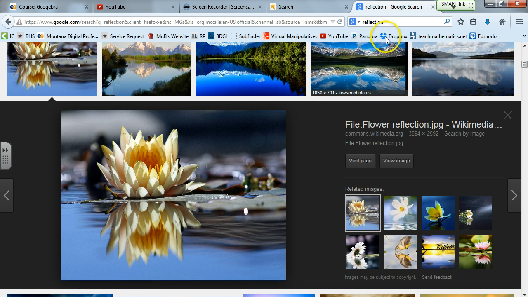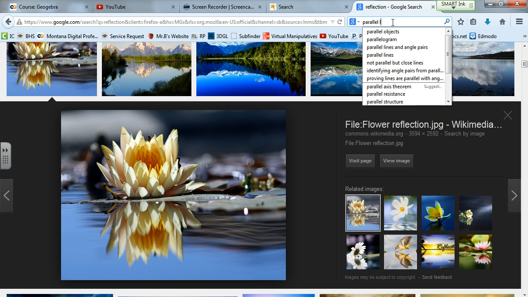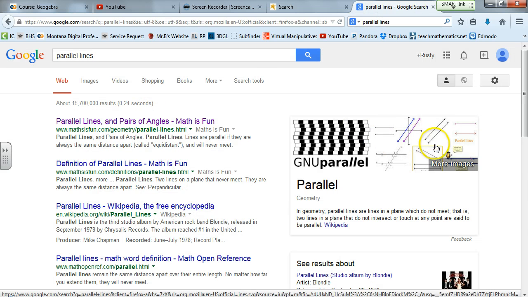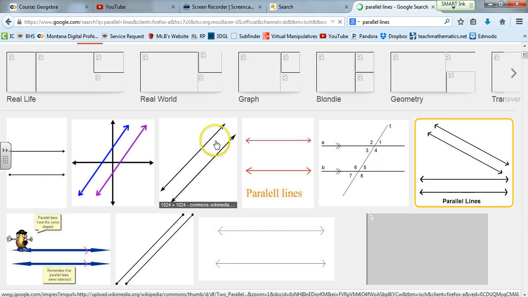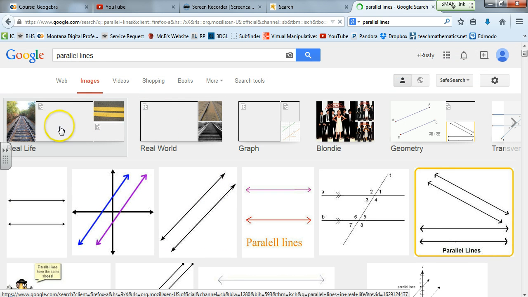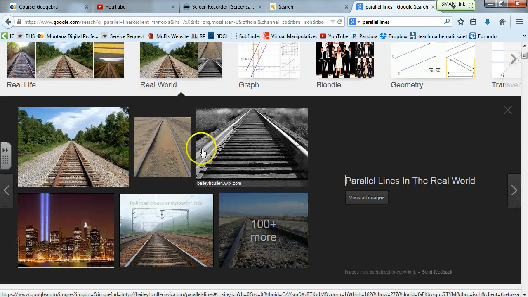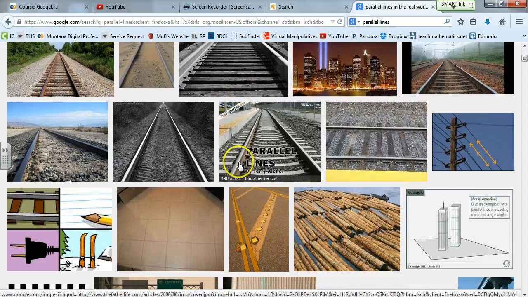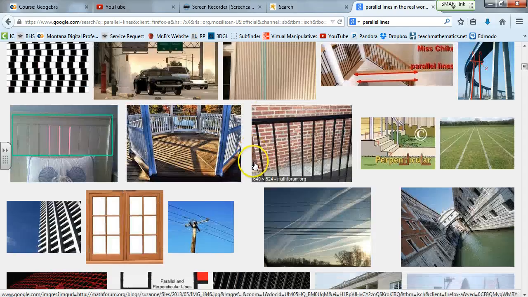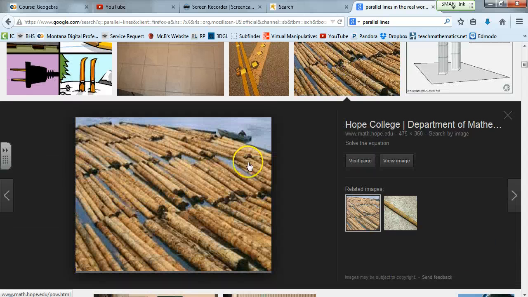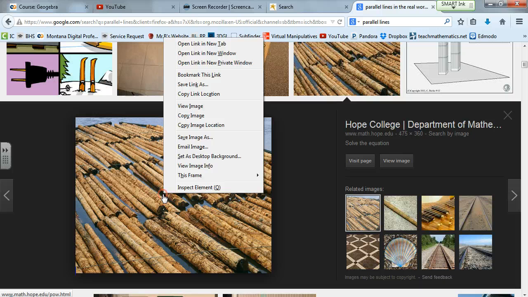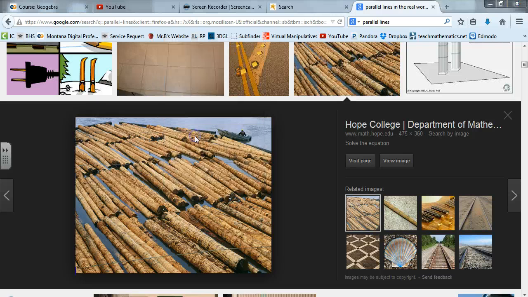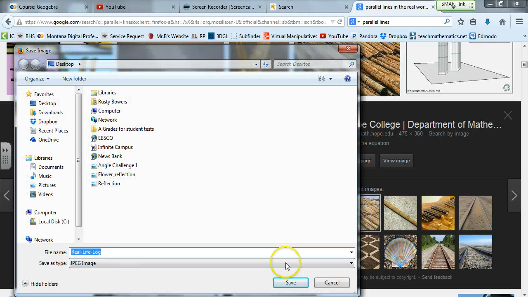So I'm going to go to Google here and I'm going to search for parallel lines. I like real world pictures. Let's see here. Let's check some of these logs. That's kind of an interesting picture there. So I'm going to click on this, right click or hold down on your picture, save image, and save it somewhere. I'm going to just put it on my desktop.